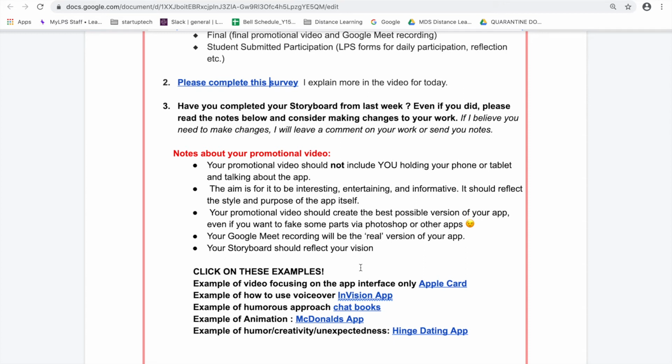You're going to have a second video that you turn in, and that will be a Google Meet video. You're basically going to record yourself on Google Meet. This is where you just share the bare bones of your app. But this promotional video is going to be like the fantasy, the best version of your app, okay? So the storyboard should reflect that.